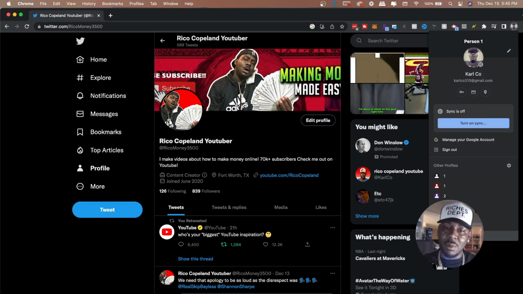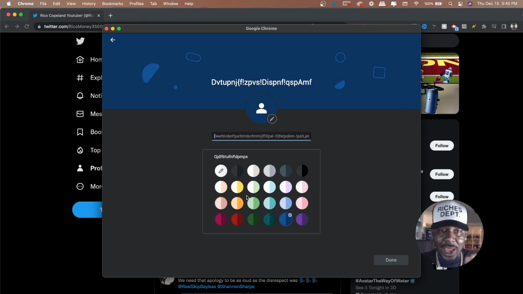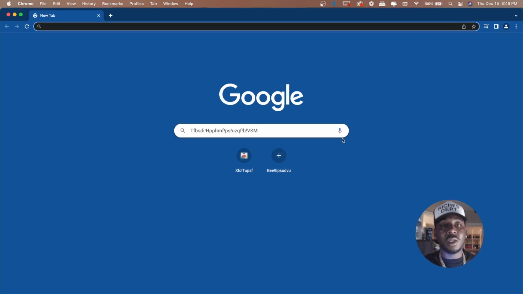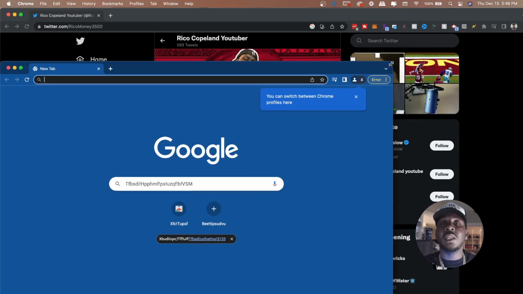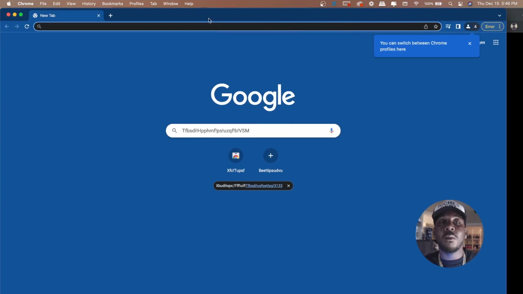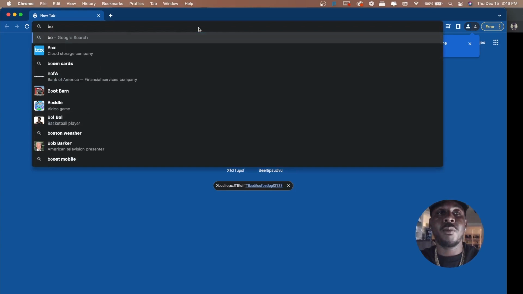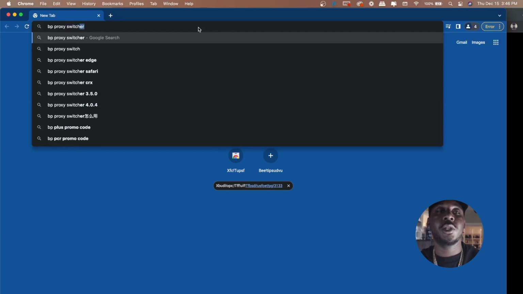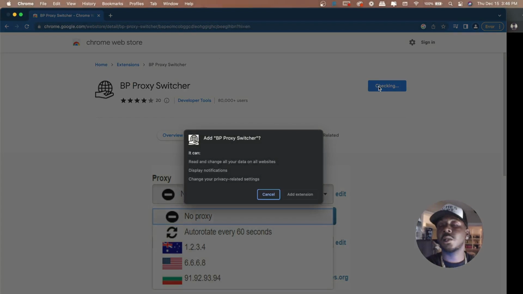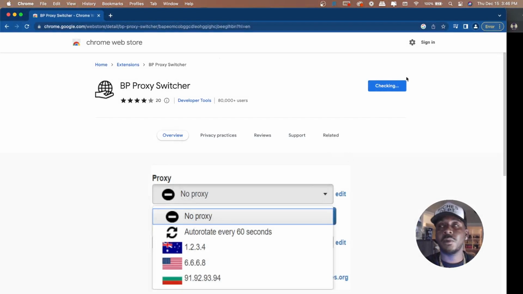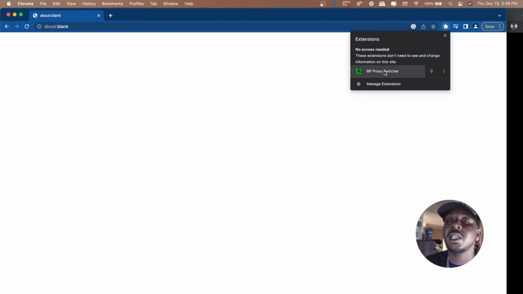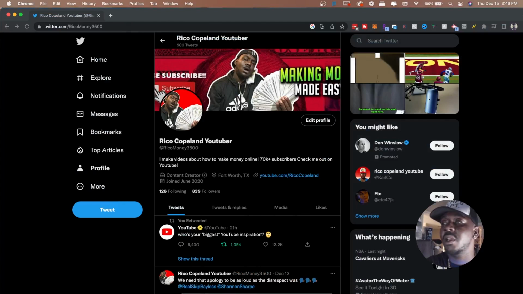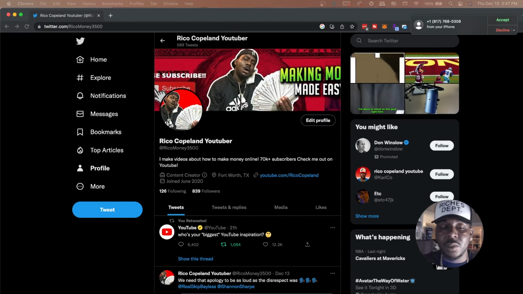Go to your Chrome tab over here, hit add. Do not hit add guest, because it won't let you install Chrome browsers. And then boom, do the same process. Come over here to BP proxy switcher, and it looks like you can also do this on Firefox too, which is pretty cool. But boom, same process. Let me bring it over here. All right, and add this proxy in.